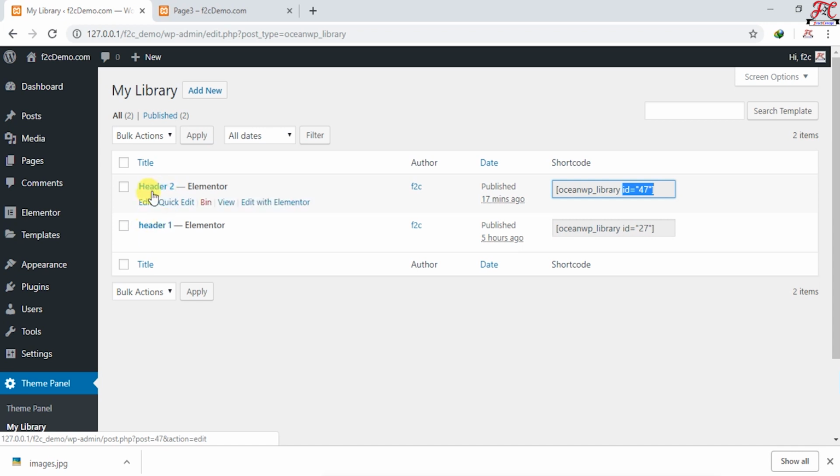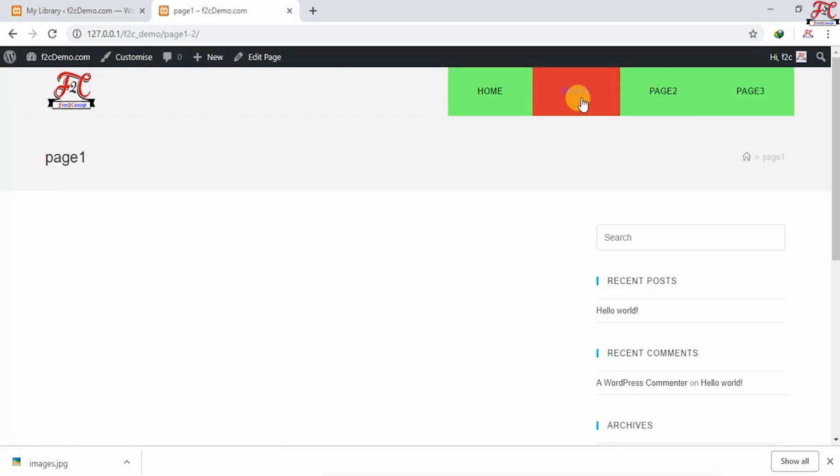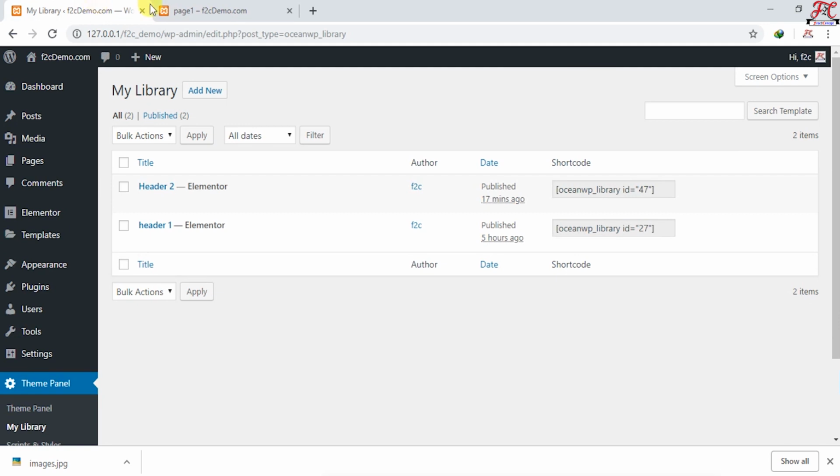And we have here header 1 and header 2. If you don't know how to create custom headers like these, you'll find another tutorial under this video showing you how to create a stunning header for your website. I'm gonna use the header 1 for the page 1 and use the header 2 for the page 2.